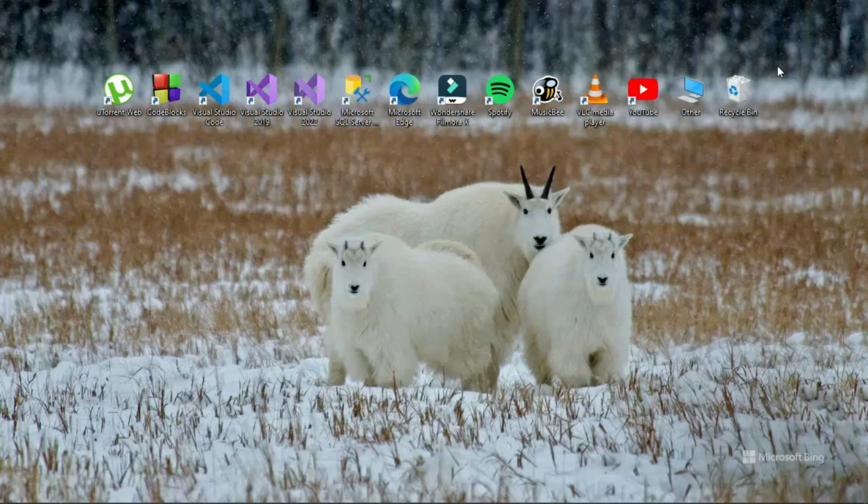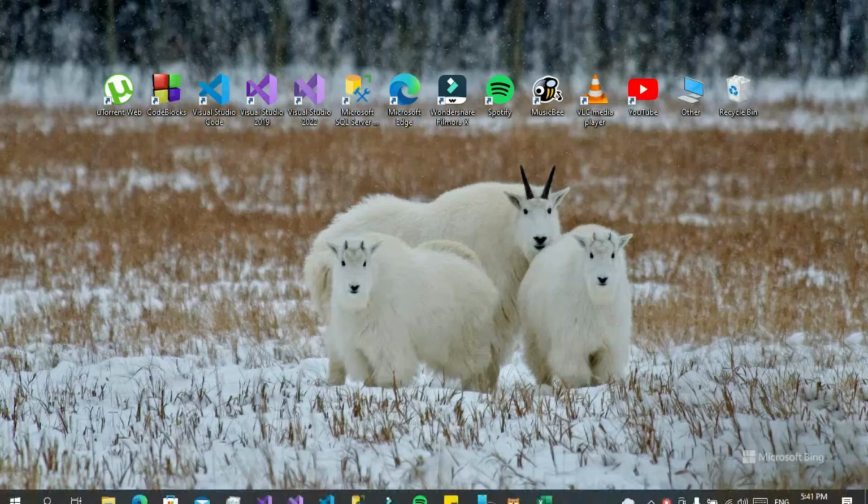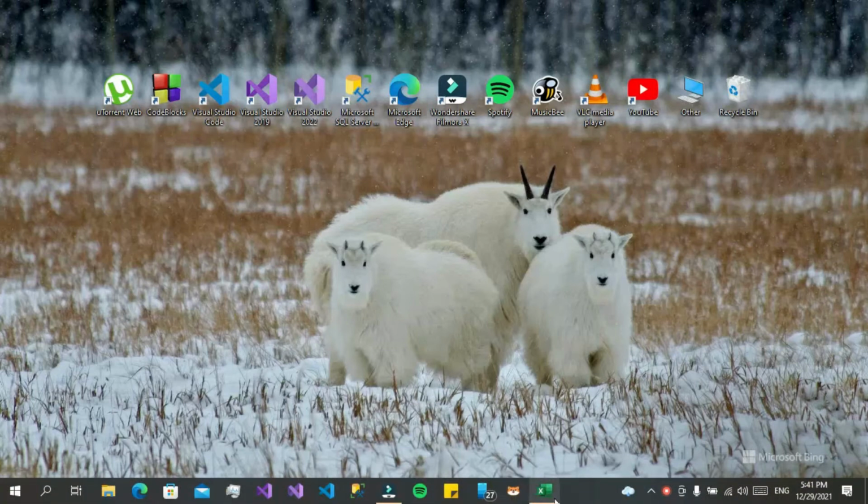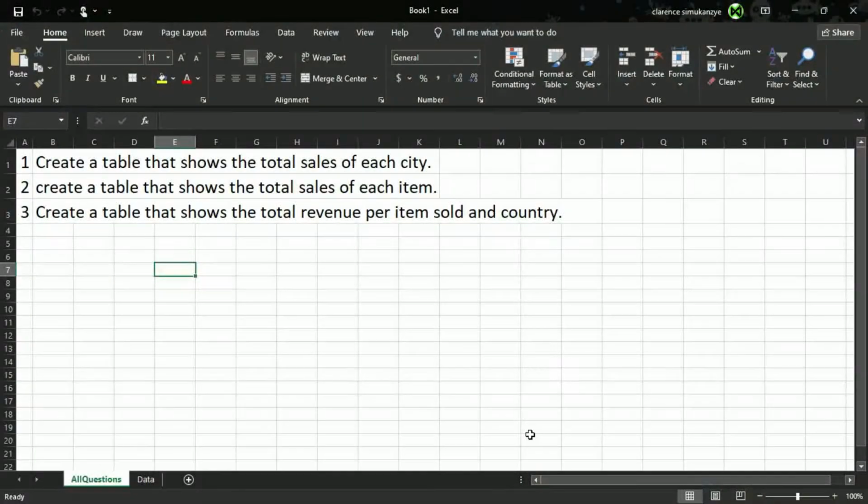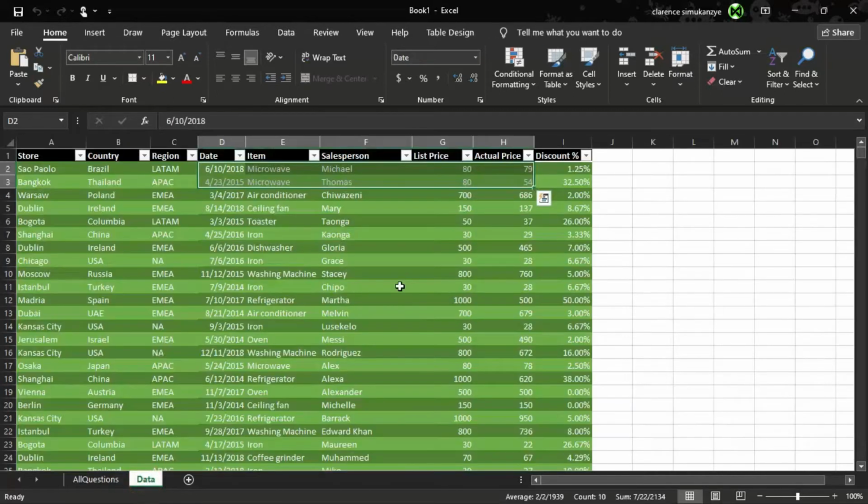Now, we're going to be using a workbook, just like in all the other Excel videos, so that we can show what we're doing here. And this workbook can be downloaded using the link in the description below. Now we have a scenario here where a company has got so many stores around the world. So we have all this data.